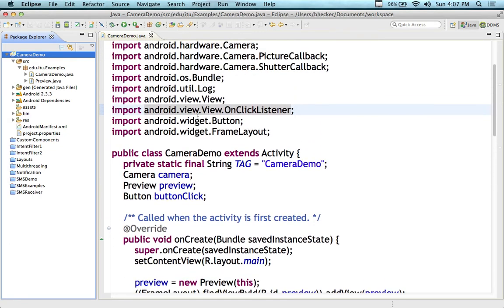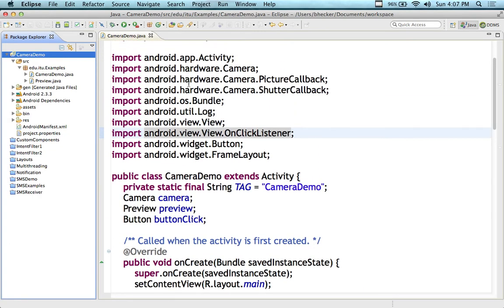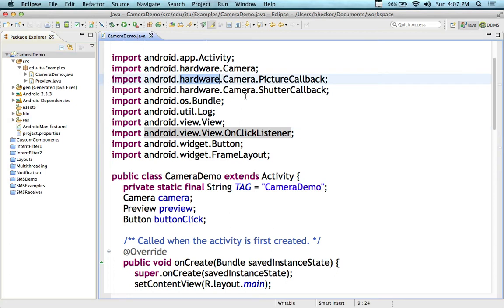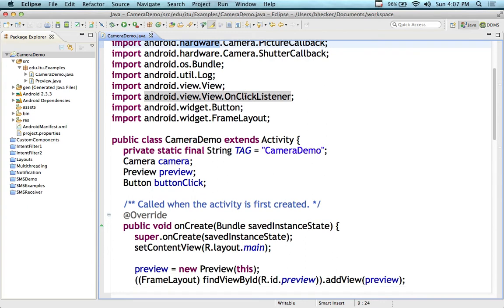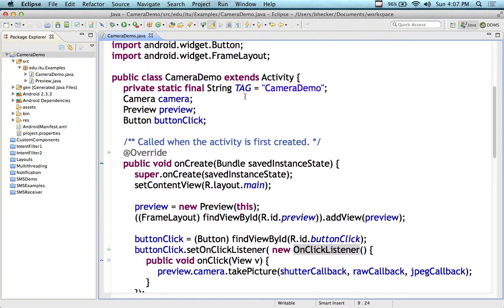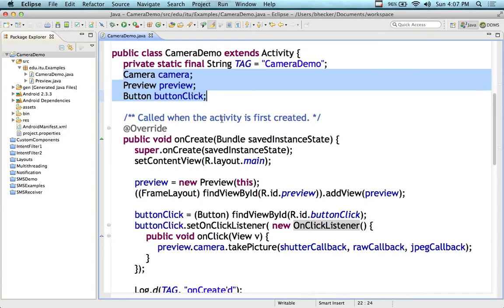We're importing here the camera. So this is coming from Android hardware. Android hardware camera dot picture callback and shutter callback. So we're going to put these objects out there. We're also going to look at a frame layout. So we're making instances to represent the components of the camera, the preview, and then the button. And the button's going to be the button click, which is going to be taking our picture.